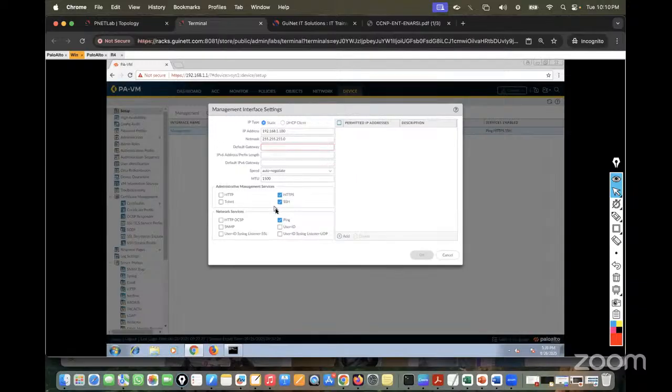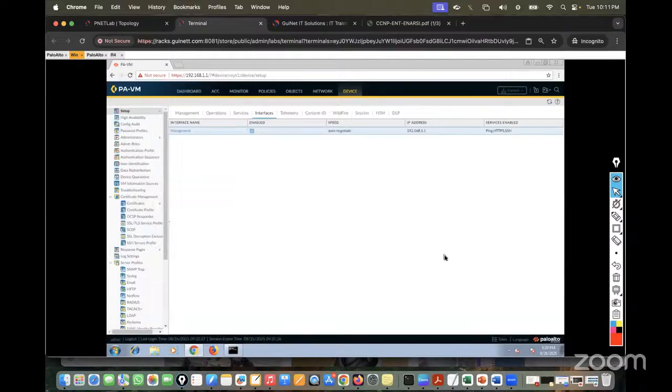Now, by default, this is my HTTP services and HTTPS services, SSH service, ping. This is enabled by default. If you want to enable telnet, HTTP, and SNMP user ID, you can enable that also. But this is the default. On the rest of the interfaces, by default, all these services are going to be disabled.